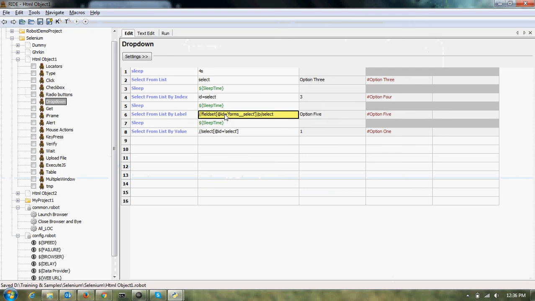First of all I'm selecting option 3 from the drop down, and then I'm going to select third index, which is option 4. So first I'm selecting by list, then index. Index third option, that is option 4. Then I'm selecting by label, that is option 5. The difference between label and list is that label is much faster, and list supports multiple values selection, that's it. Else this and this both are equal.